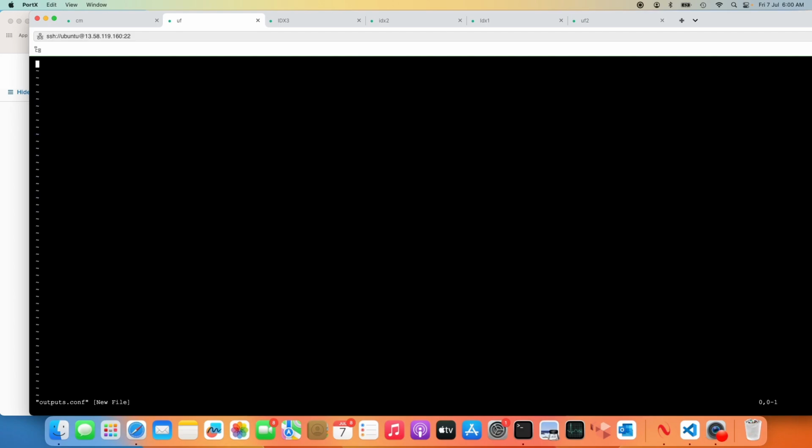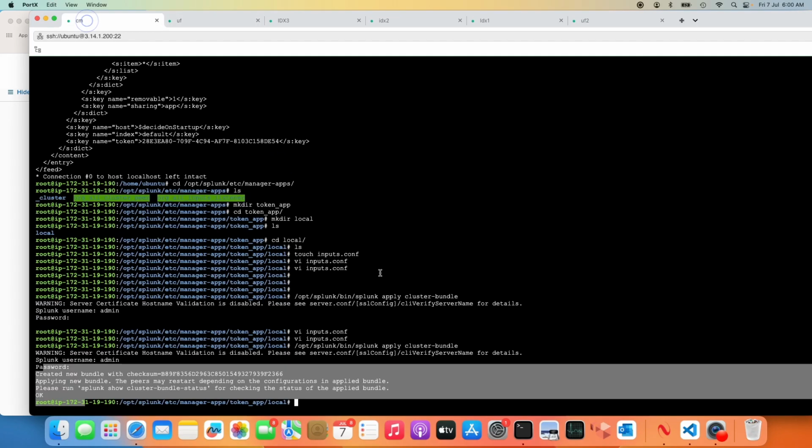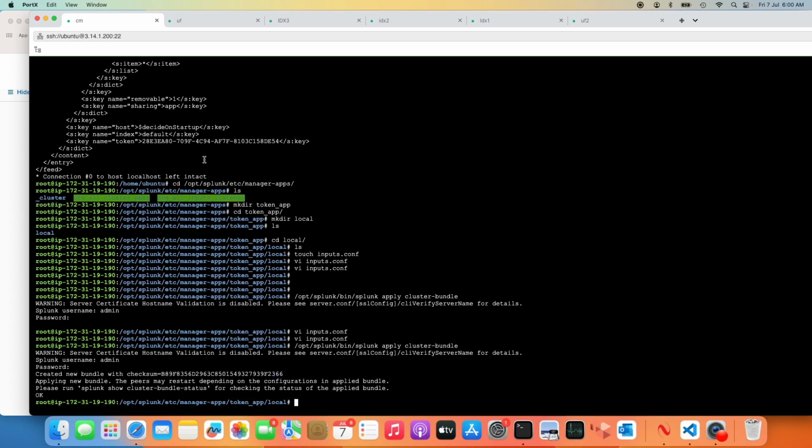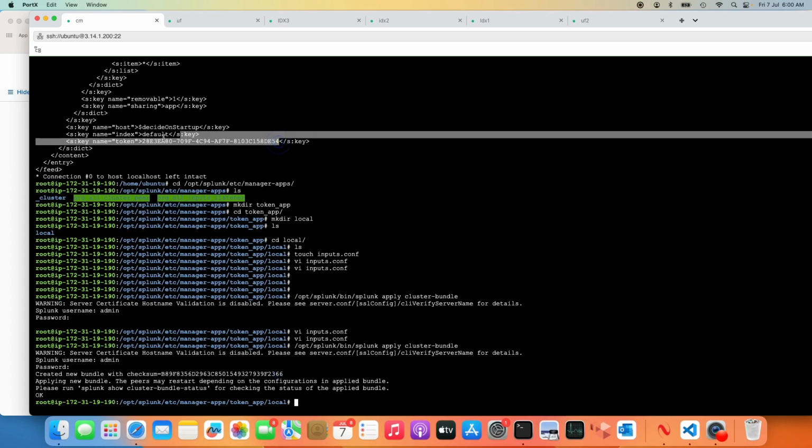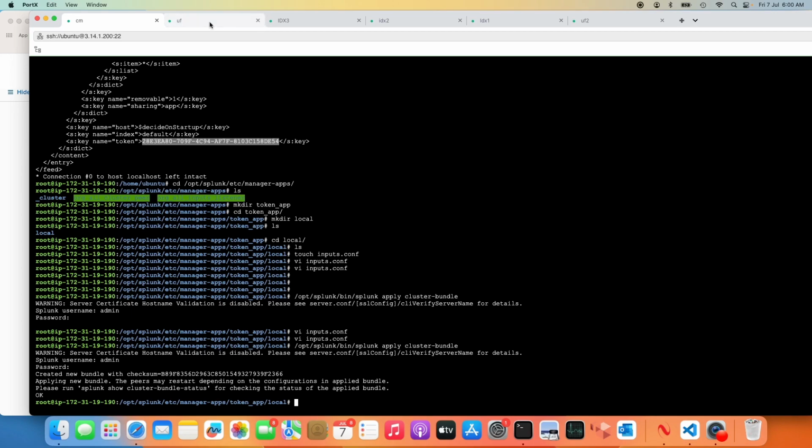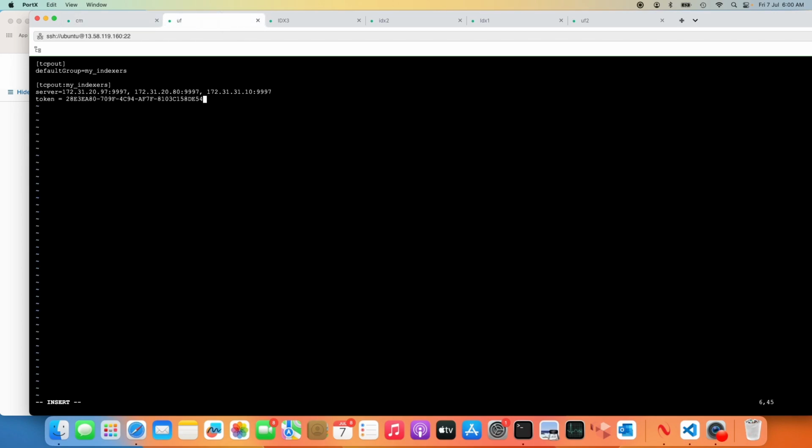So here, normally what you do is you just paste it in like this, right? Once you paste it in, this is your outputs.conf file. All you have to do is add one more line saying token equals the token that you received, the token that we used. Now we have the token created.